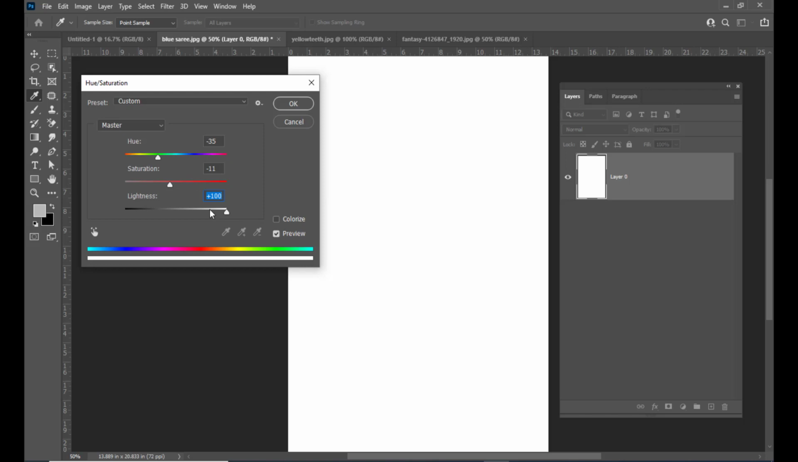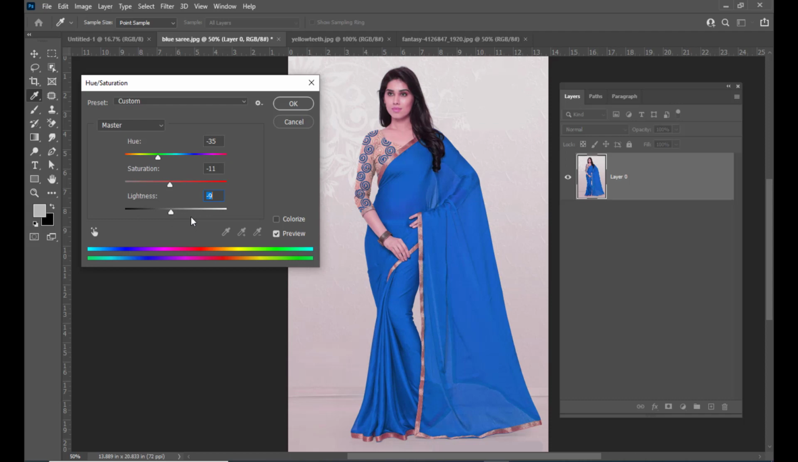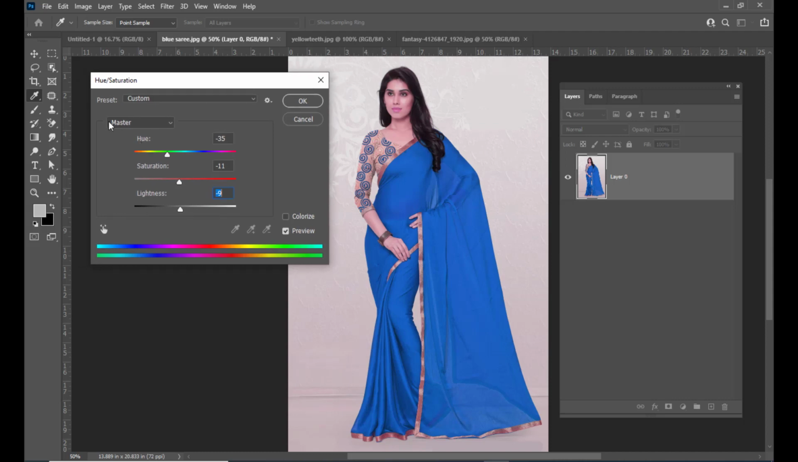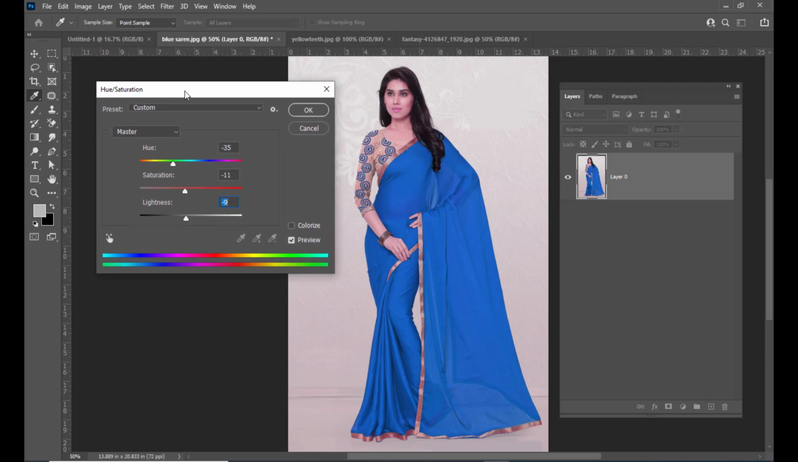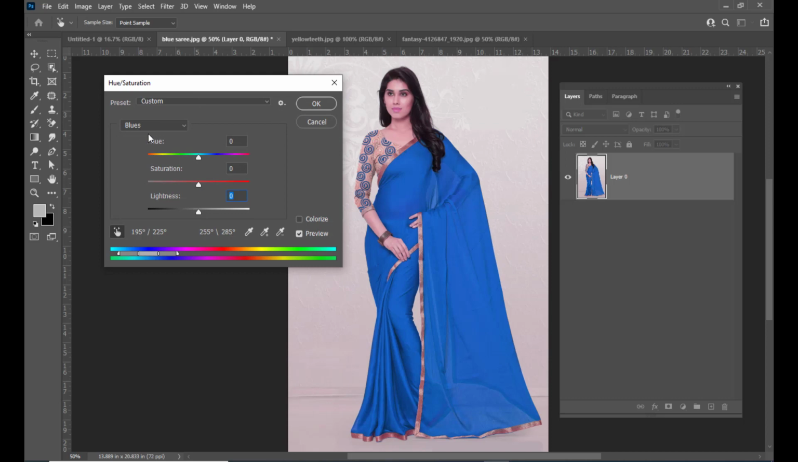But here we are not interested in changing all the colors. We want to change specific colors. So instead of keeping the option as master, we can use this icon over here. This will select a specific color in the image. So we'll just click on it and click on her saree. The moment you click on her saree, we can see a change here. It is showing blues, which indicates that we have selected a blue color.